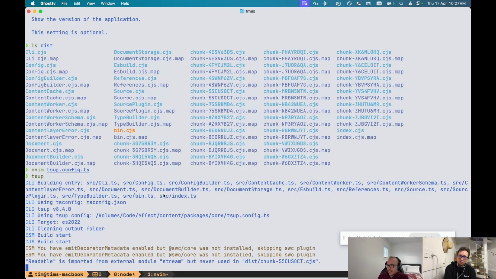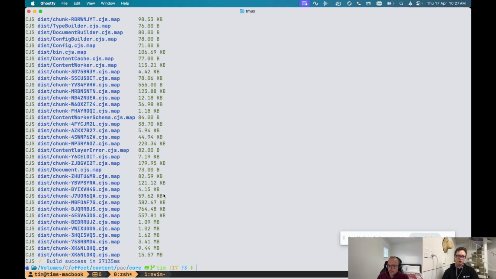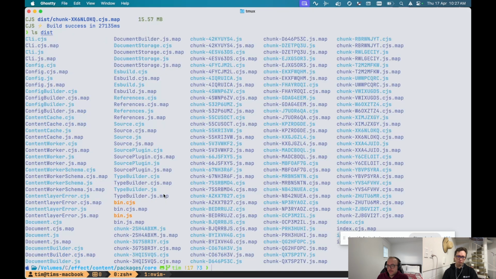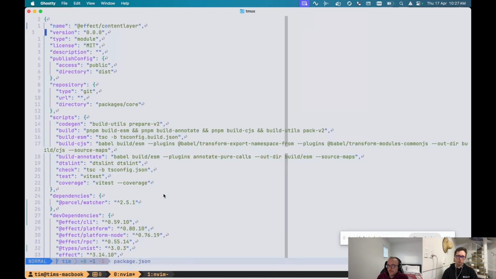Yeah, we need to get the types in here somehow. We have to run TSC separately. I was gonna say we could just run TSC separately. Okay, so now we have ESM and CJS. I guess we kind of want to flip those file extensions.